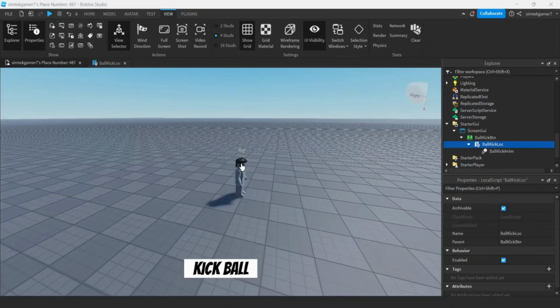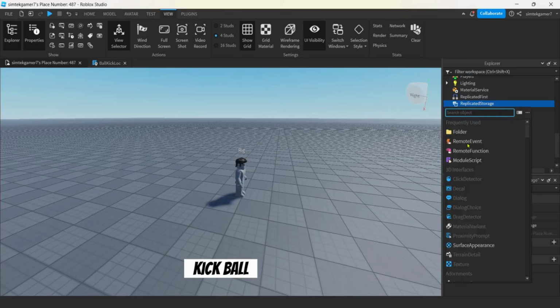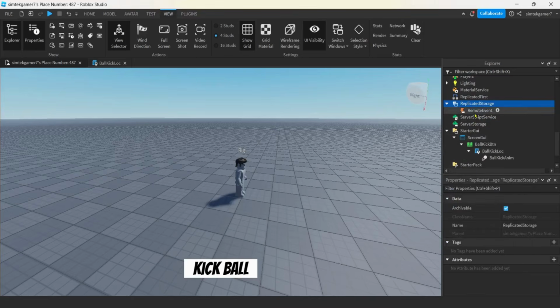All right, so I stopped my game and I'm going to work on server side stuff. Now, since we're going to be going from client to server, we're going to need a remote event. That's the gateway between the client and the server. So go to ReplicatedStorage, hit your plus, add a remote event, and then we can call this something like ball kick RE. Ball kick RE, remote event.